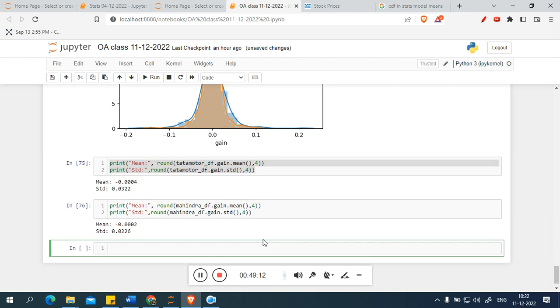Round means round figure, that is, after the decimal, 4 places. There are a lot of values I'm getting after the decimal, so I want to restrict that to 4. That's why I wrote round. We already did that earlier, we used round.